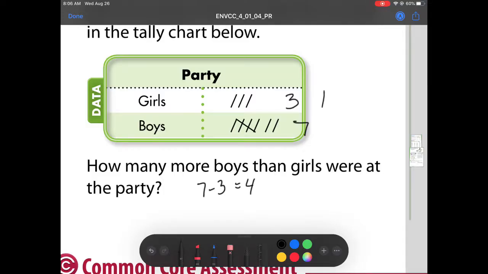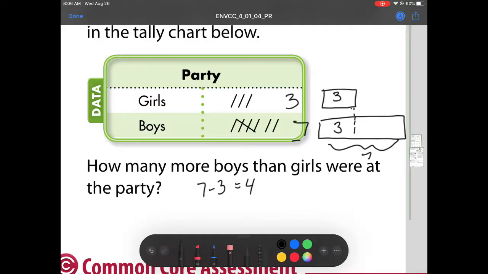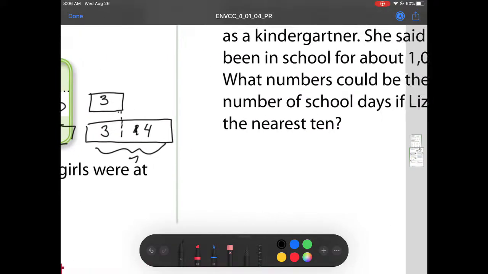If I'm using a tape diagram, which we'll use more of, this would be 3. I know this one right here needs to be bigger because it has 7, and if it's broken up into 7, this part would be the same amount because they're both 3's, which means 3 plus what mystery number equals 7? It would need to be 4.